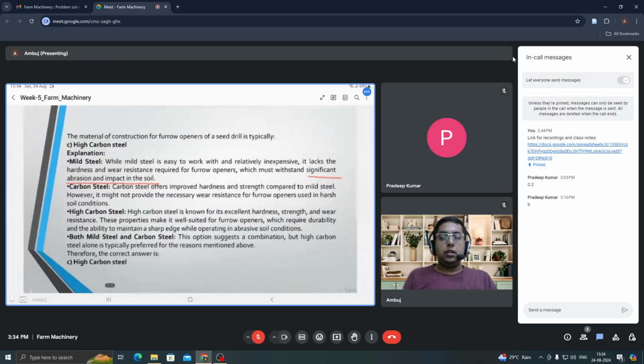Yes, high carbon steel would be the answer to this question. Mild steel is easy to work and relatively inexpensive, but it lacks the hardness and wear resistance required for furrow openers, which must withstand significant abrasion and impact in the soil. Significant abrasion would be there, impact would be there. That is why we do not go for mild steel.